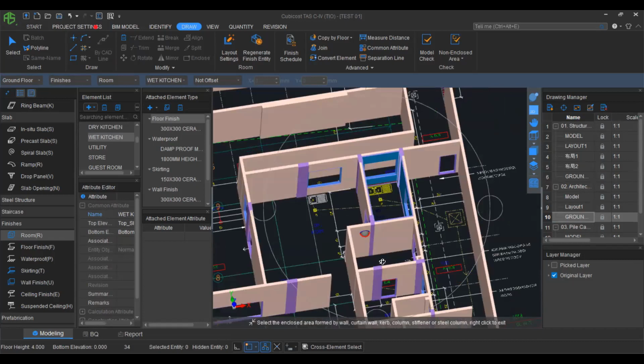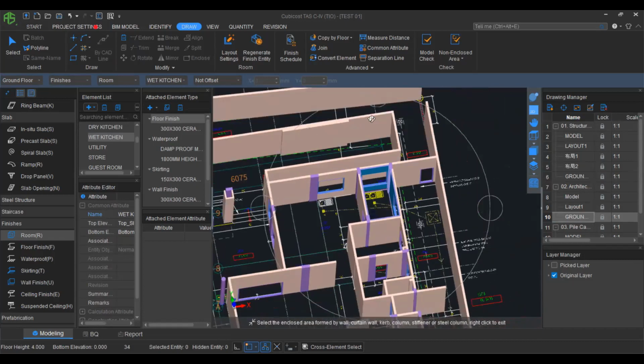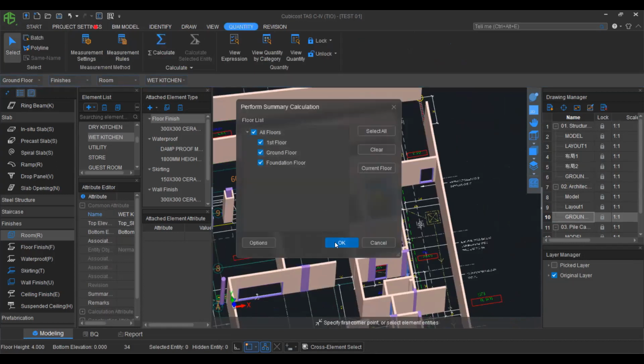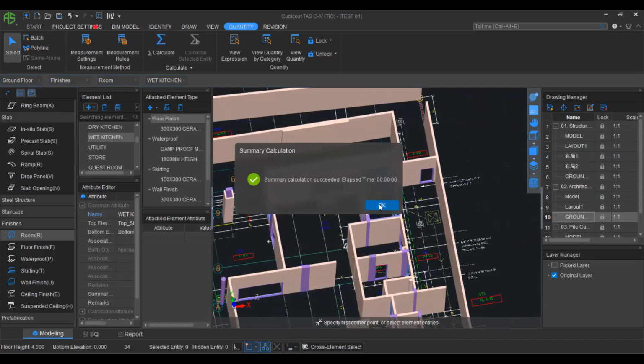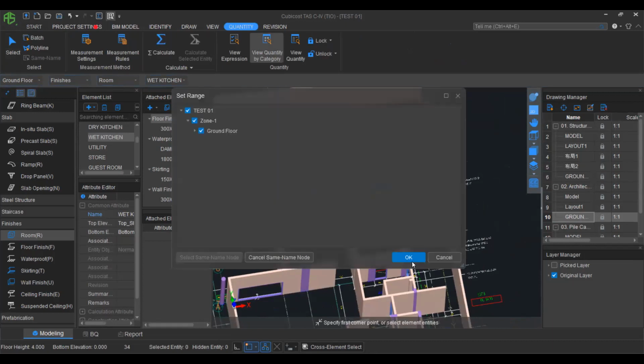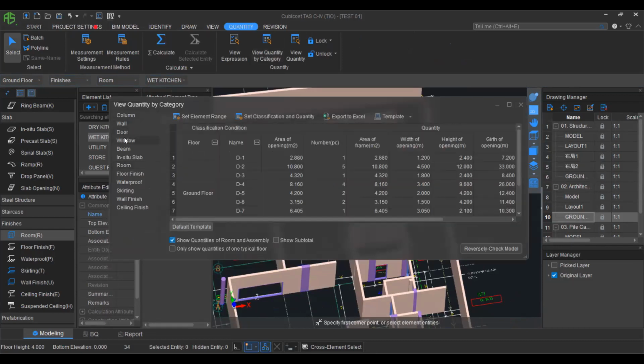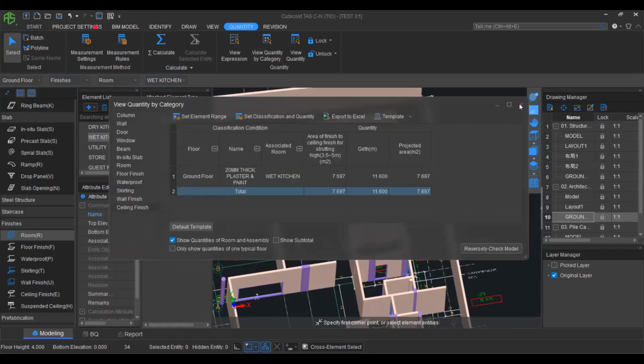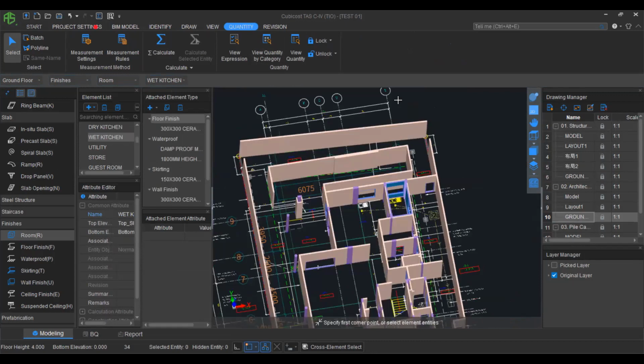So this is the newest technology you have to get familiar with. After clicking quantity and clicking calculate, you can get all the quantities. Column, wall, doors, windows, beam, vestibular, room, floor finish, waterproofing, skirting, wall finish, ceiling finish, everything you can get. I have quantified this building within 6 minutes. If you have the 2D drawing, you can create the 3D model on top of that particular drawing and quantify very easily.